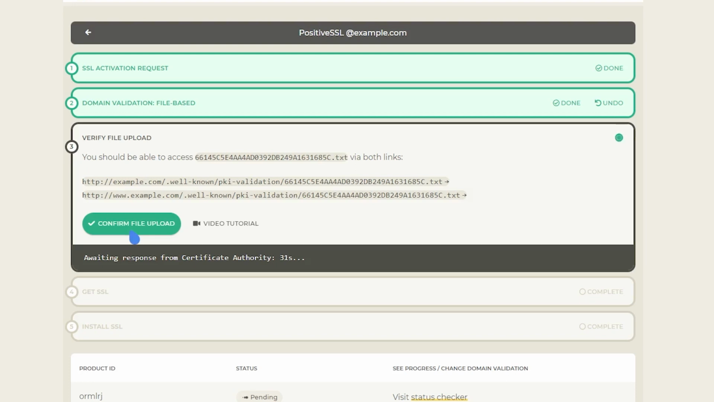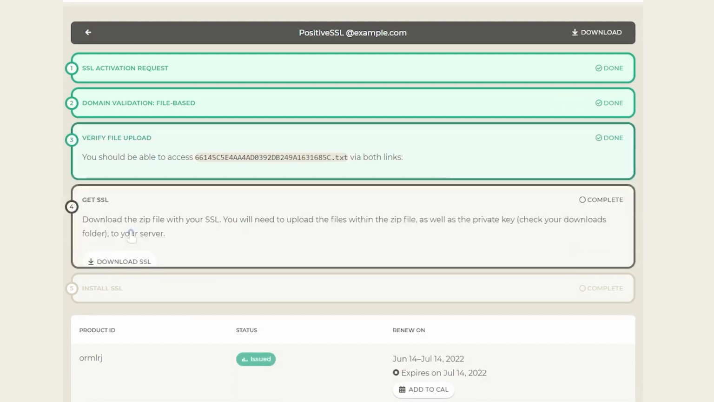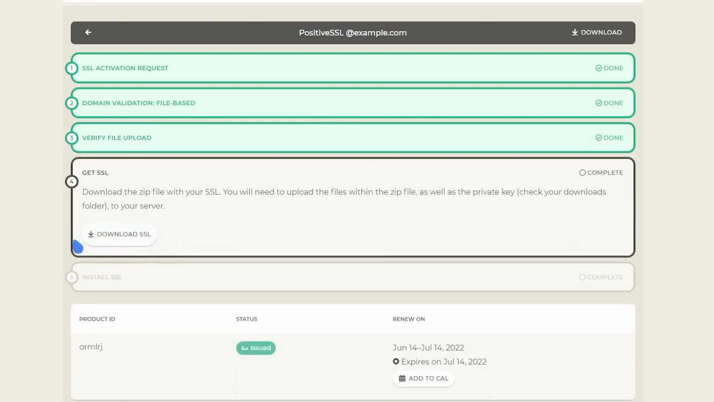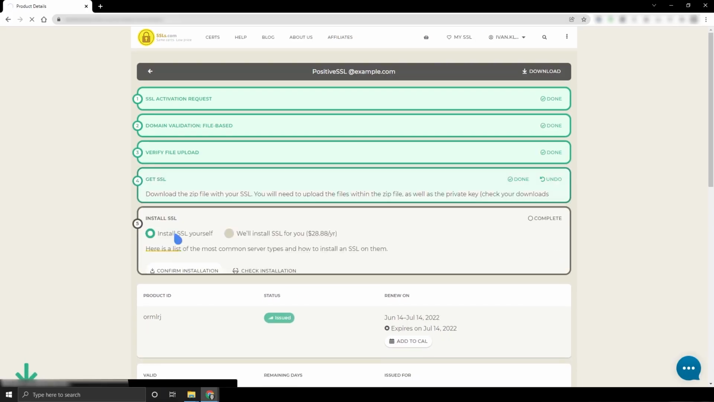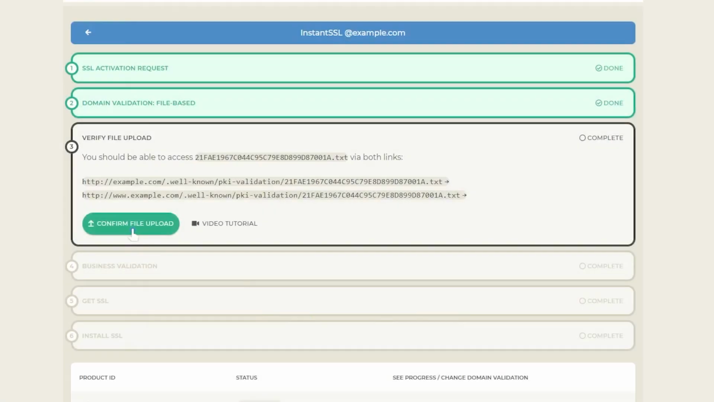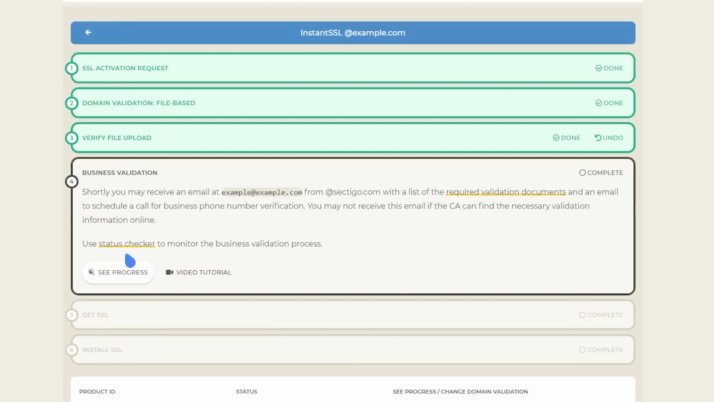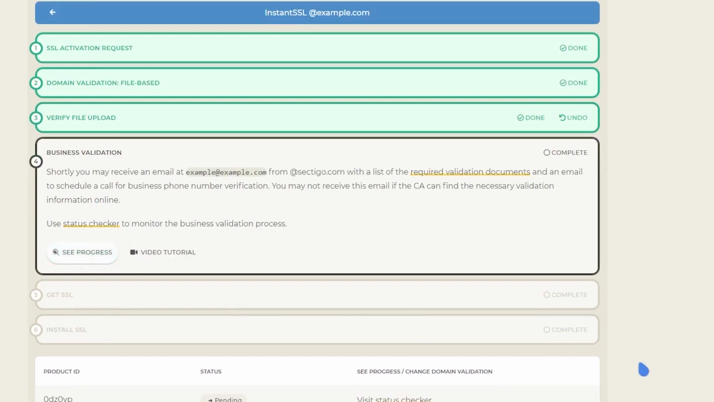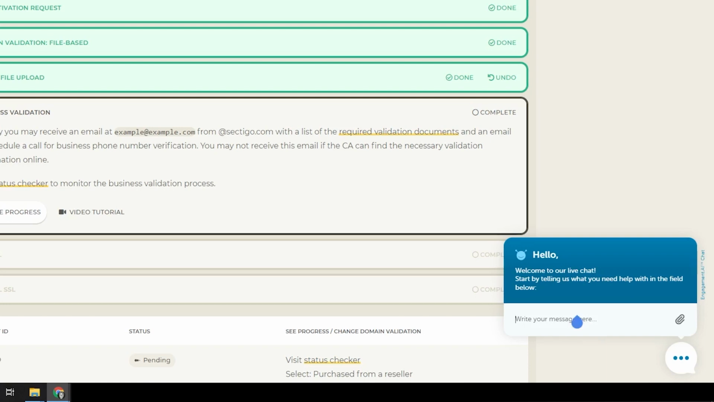If you ordered a domain validation SSL, your SSL should be issued as soon as the Certificate Authority locates the file. Once your SSL is issued, you will be able to download it from your account. If your certificate requires business validation, then the Certificate Authority will need to check your organization before they can issue your SSL. This may take a few days. If you experience any issues with confirming your domain, feel free to reach out to our support team.